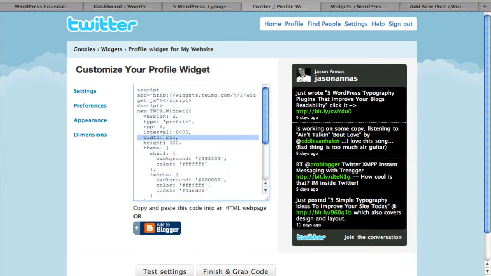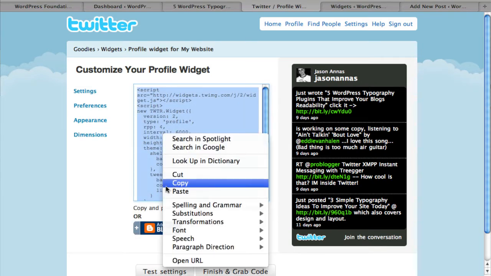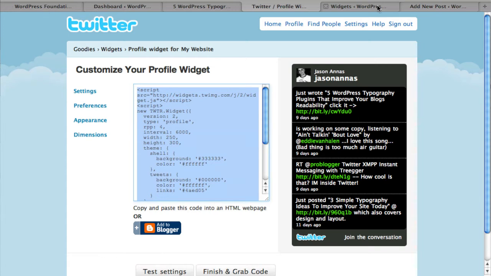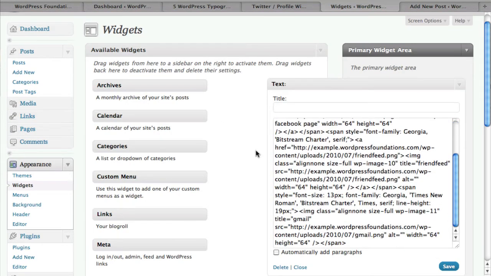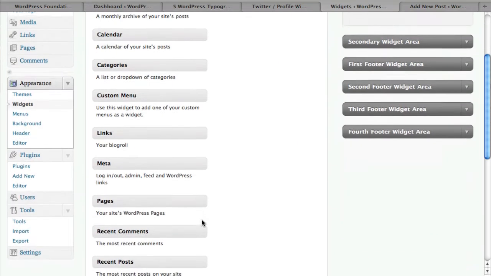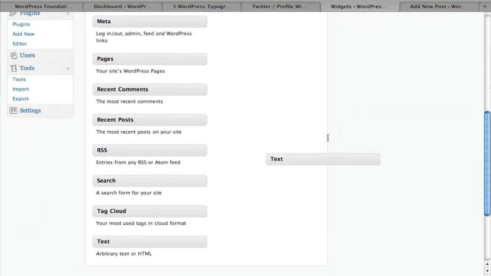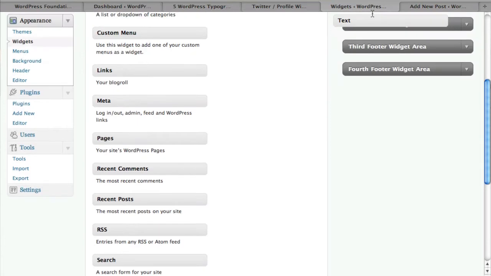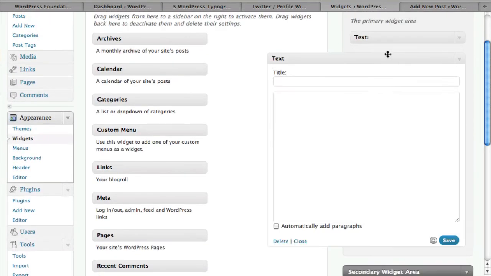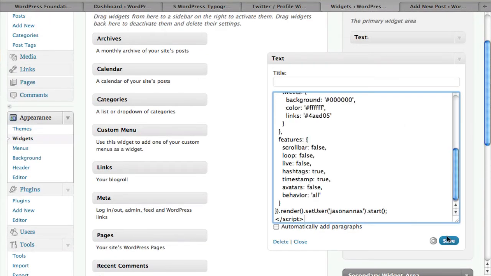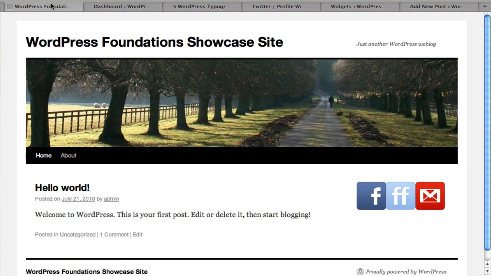So now I have all this code. Just highlight it all, hit copy, go back to your widgets, close this one, go ahead and add another text widget, drag it up to the top, and then paste it, hit save, and now all your latest tweets are showing up on your website.